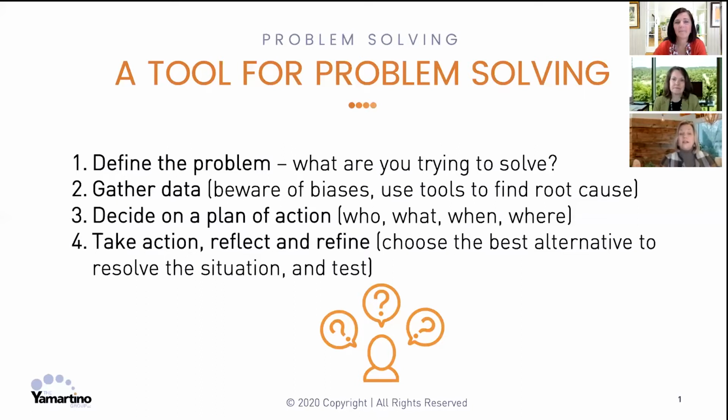Once we've gathered data, we need to decide on a plan of action. That could be as simple as, who needs to know? What do we need to do? When and where? And then we can move towards taking action and reflecting on the action. Those things can be quick or they can be slow. In process improvement, we talk about PDSA, which is Plan, Do, Study, Act. There are many different cycles we can use to think about how we're going to test something, review it, and then refine what we need to do. So that's the model. It's a tool for problem solving.